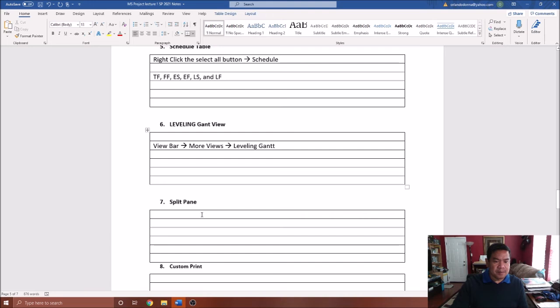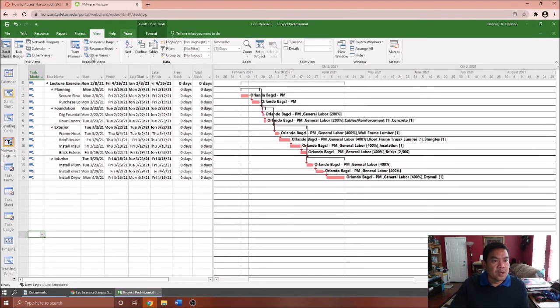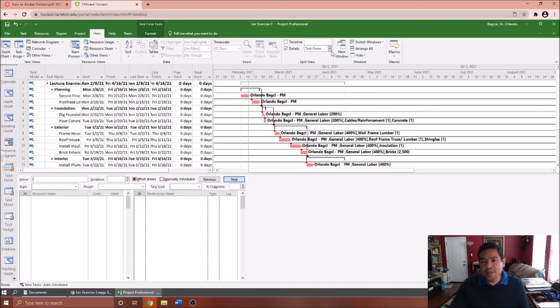The split pane. What you need to do here is just go to your view tab, and then go into the split group, and then go into the details. Okay, so you have to go to the view, here, and then go to the split view, and then you have the details. Click that one and you can select whatever views you want to show at the bottom.